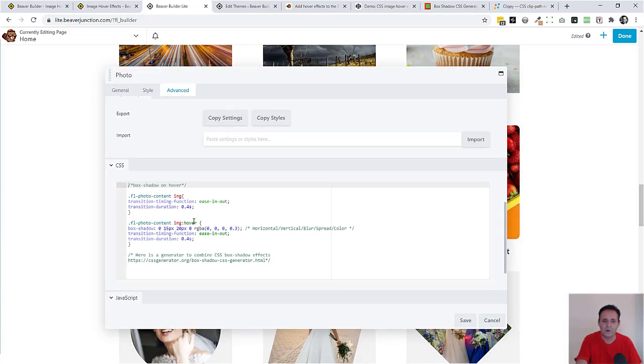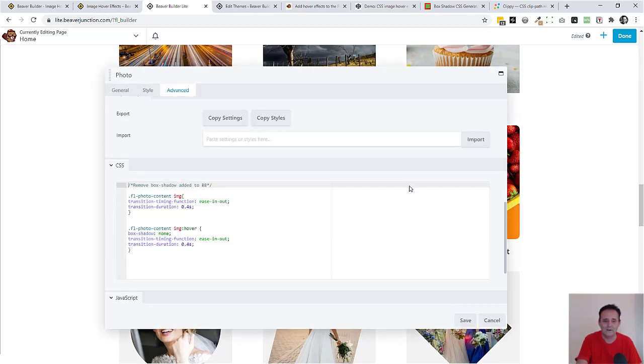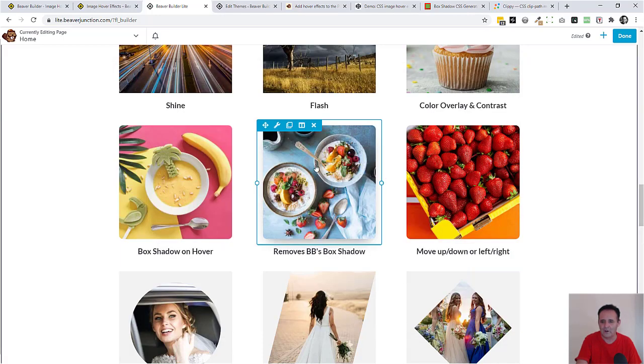So this one's working on hover. The box shadow appears on the hover. In this case, what I've decided to do is, as you've got box shadow, which you can put in your settings within Beaver Builder, all I've done on this one is have it so it removes those. So I'm using Beaver Builder options, the settings to put the box shadow here. It isn't in the CSS. All I'm doing is leaving the duration there and putting the box shadow on hover to none. So it just gets rid of the box shadow that you've put in your options.